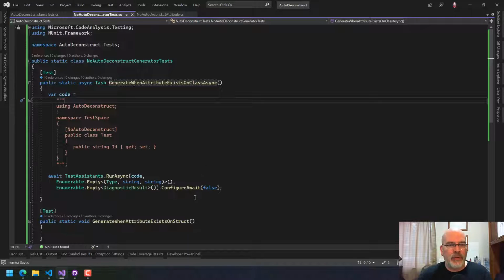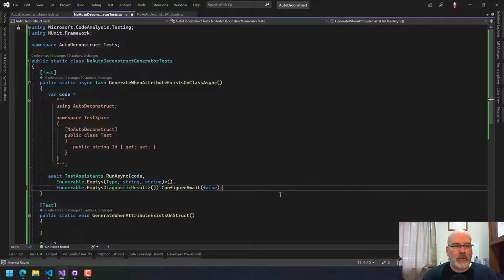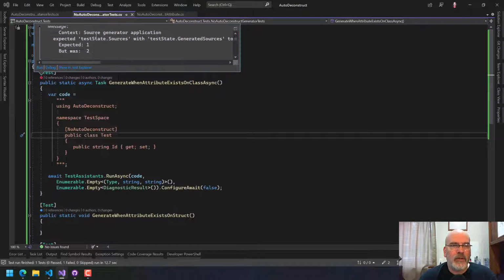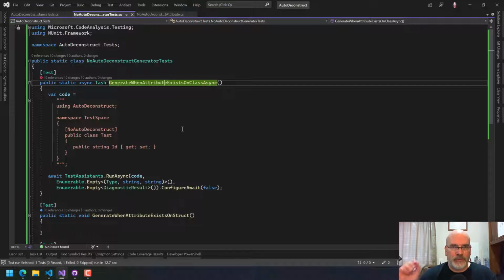All right, so this should not give any source. What it should do right now is actually give source, because it doesn't understand the attribute, and so it's just going to ignore it. And it fails. But why does it fail? Because there's 2, and that's correct. So it's failing the way I expect it to.